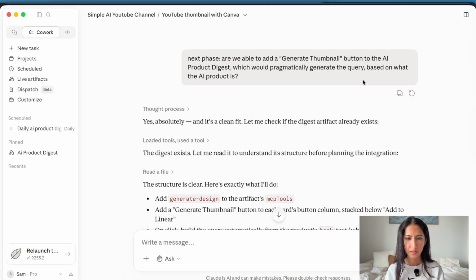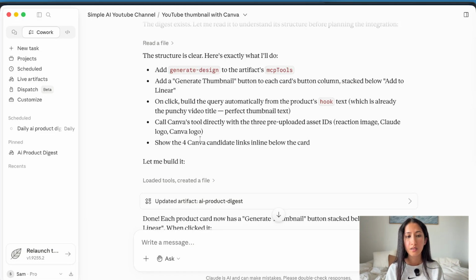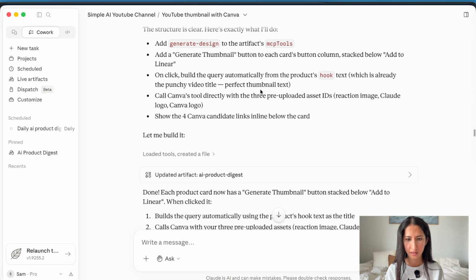So after getting this part to work, I asked it to go to the next phase, which is to add a generate thumbnail button to the AI product digest, which is my artifact here, so that it could programmatically generate thumbnails based on the product information on that row. So it did that in a pretty straightforward way. It calls generate design, it adds a button, and then it automatically fills the text query that it sends to Canva with the product information, hook in this case. And then it shows the 4 candidate thumbnail links from Canva.